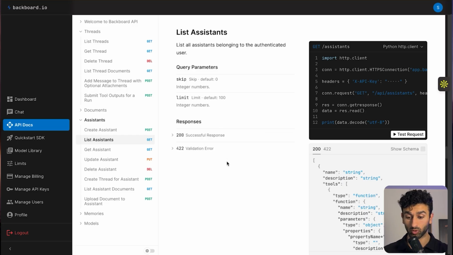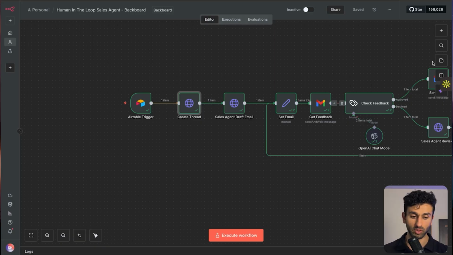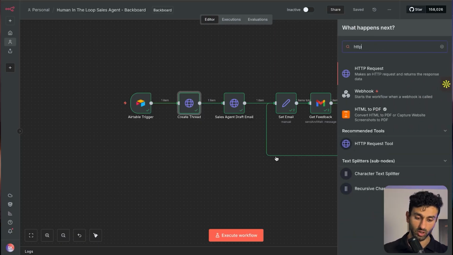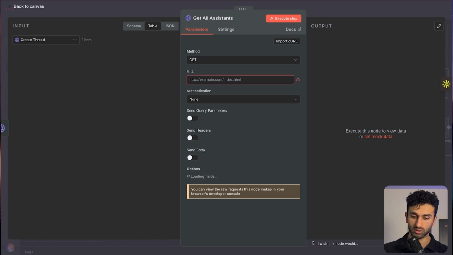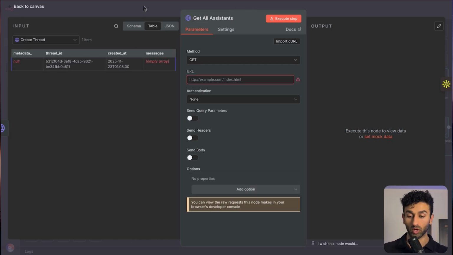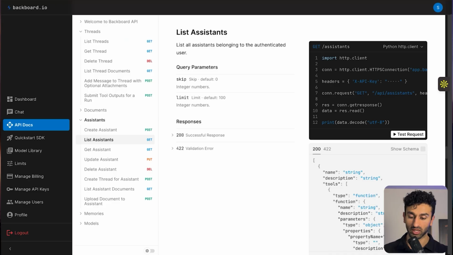So as I mentioned, we want to use the list assistants API call. In order to do this call in N8N, we have to create a brand new HTTP request module. All calls in Backboard.io will be made from this HTTP request. I'm going to rename this really quick to Get All Assistants, just so that it's very clear to all of us what we are trying to do here. We're doing a GET method.